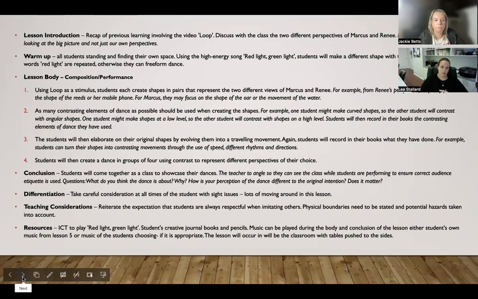Differentiation of the lesson is to take careful consideration at all times of the student with sight issues, as there is a lot of moving around. Teaching considerations is to reiterate the expectations that students are always respectful when imitating others. Physical boundaries need to be stated and potential hazards taken into account. Resources are as listed.